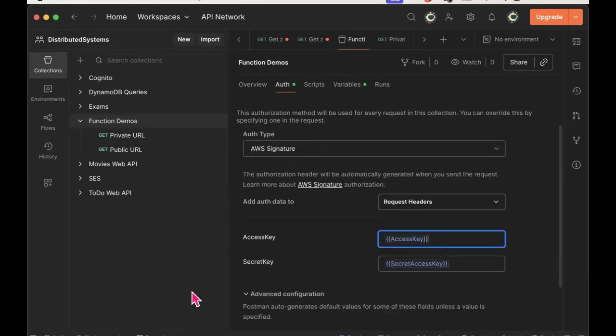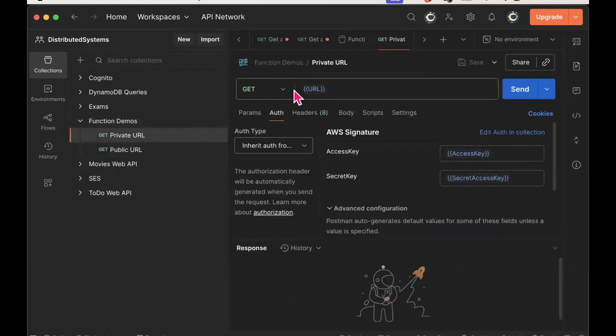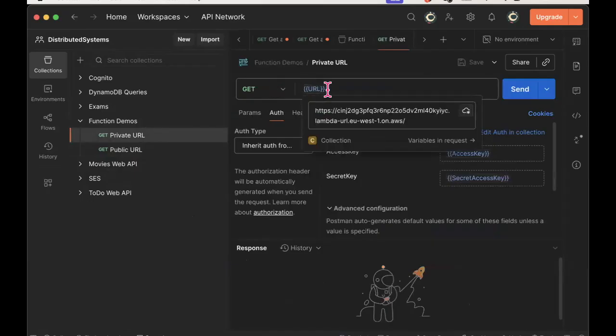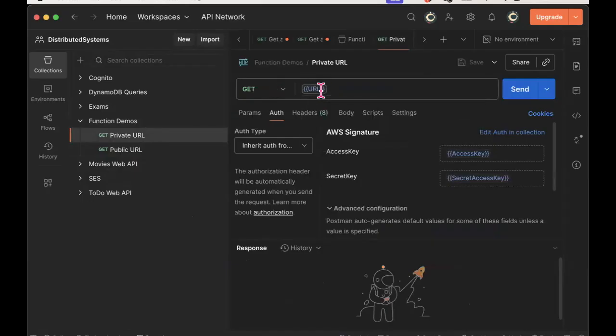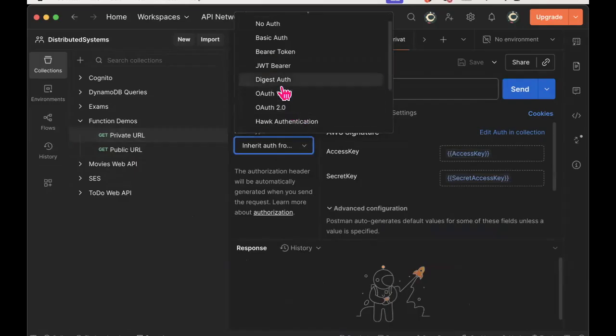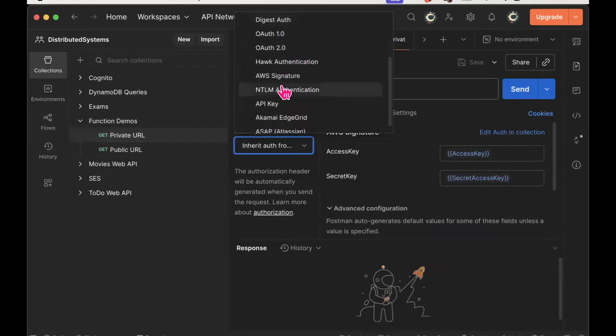And so having done all of that, I then go in and create a request for myself. Let's say it's this one here. It's a GET request, and I'm referring to the URL variable that I've defined. I also have to set the authentication, and I've set it to refer to parent. Again, I could have done all the authentication here because once I expand this drop-down menu, one of the options is AWS signature. So I could have put all that stuff that I was talking about, which I've defined at the collection level, at the request level.